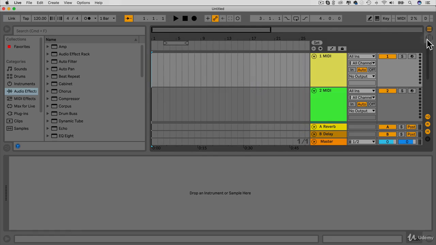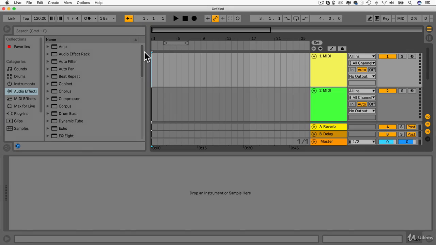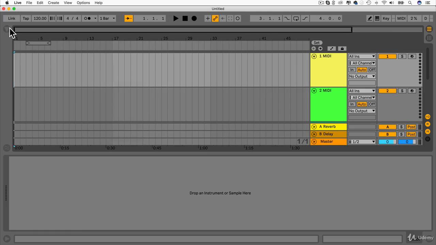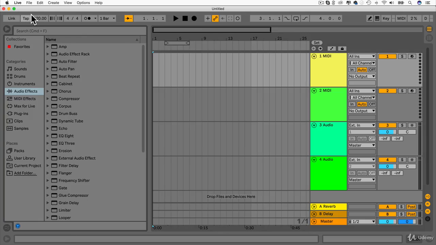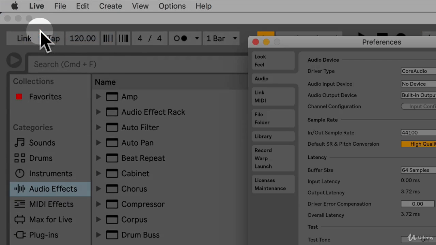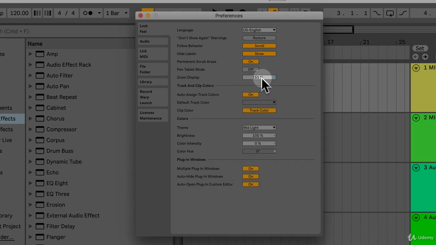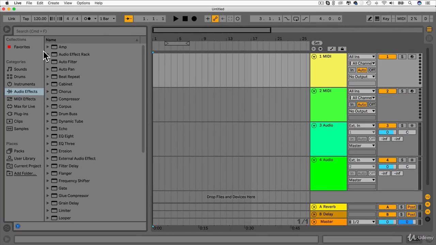Then if we hit these buttons here, which actually make up the Ableton logo, if you notice, we have the arrangement view and the session view. We can switch back or we can hit the tab button. Mine actually looks a little bit different to yours. I've zoomed in quite a lot just for these tutorials, so you can see what's going on. We can also close sections with these arrows on the side. If you do want to change the size, you can go to Live at the top, Preferences, and then Look, Feel, and you can change the zoom display. I've just zoomed it in so it's easier for people to see what's actually going on.